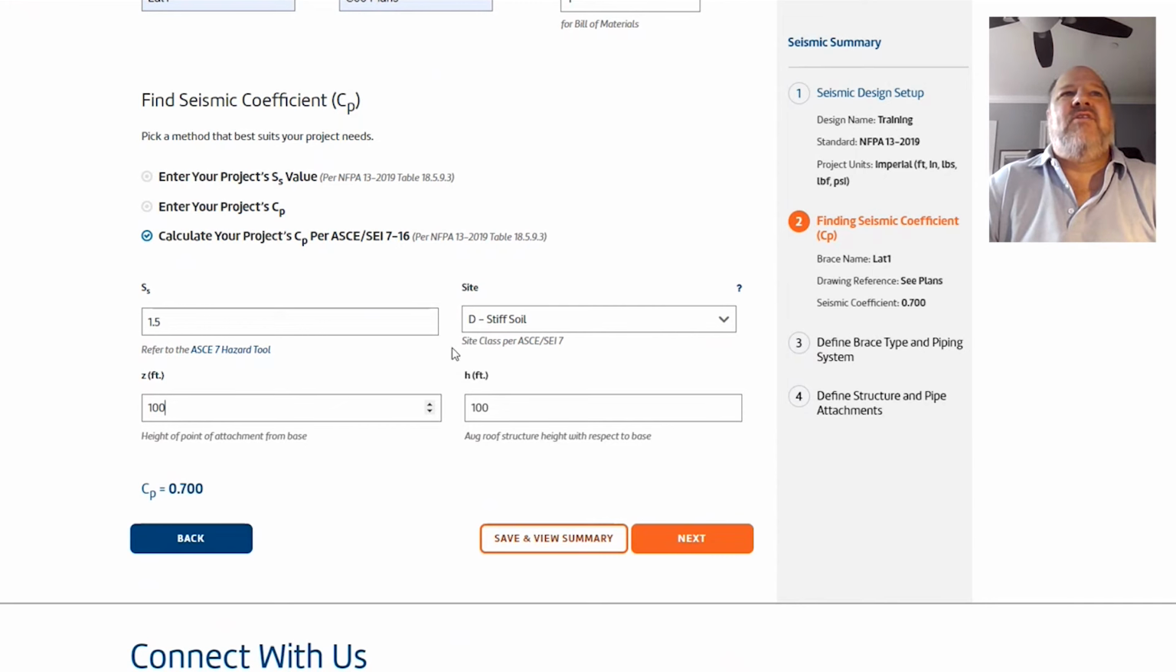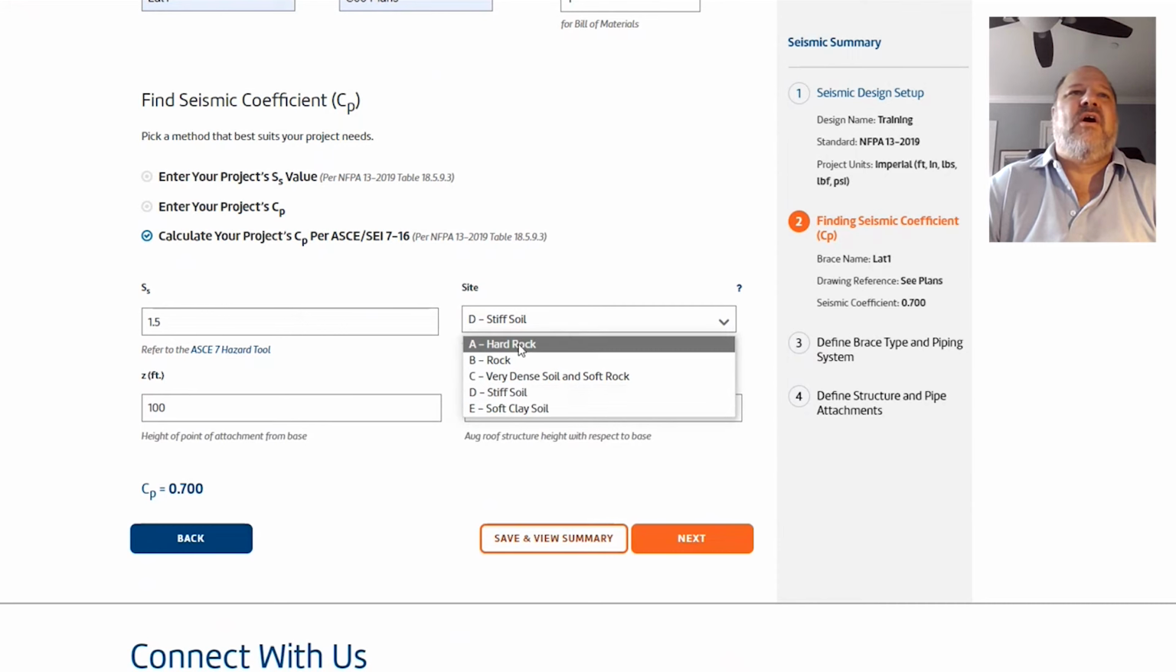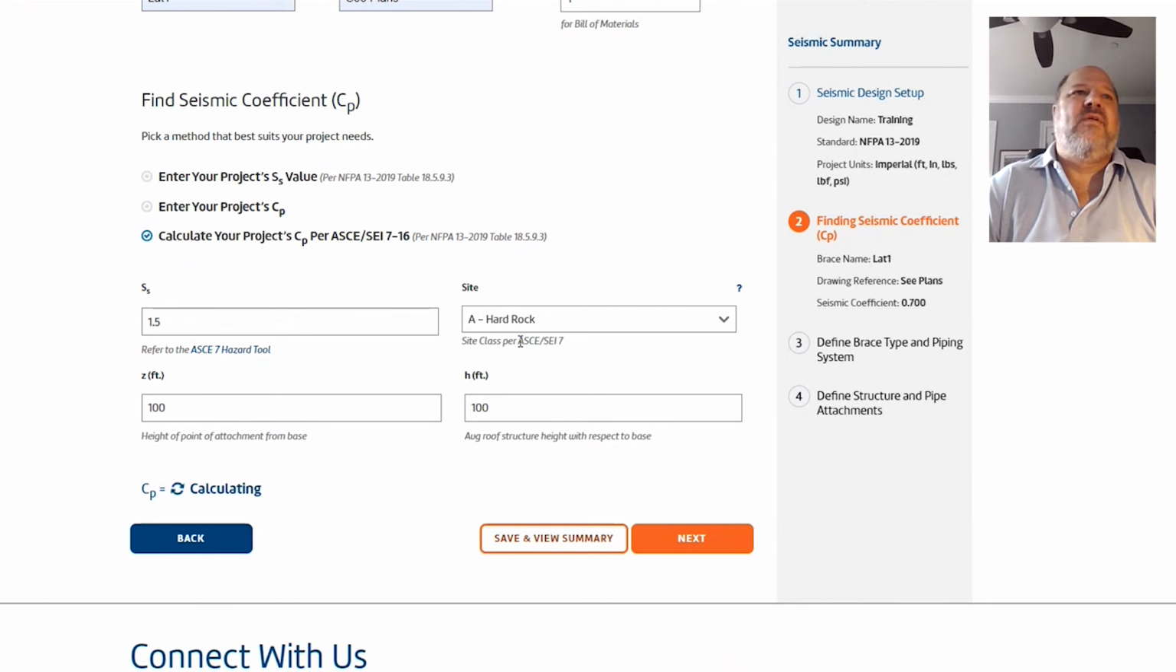However, if I know more about my project, if I know, for instance, my project is on hard rock instead of soil, I can lower my seismic coefficient to 0.56. Or what if I knew where my bracing was in my building? It wasn't at the top in the worst case. It was, say, halfway up the building. I can now lower my seismic coefficient to a 0.37. By going from a 0.7 to a 0.37, I essentially have half of my seismic force.